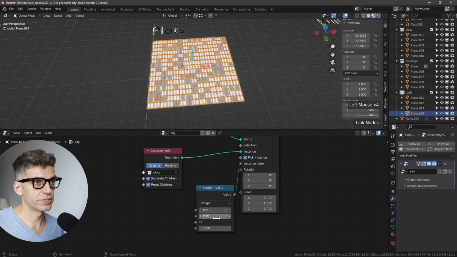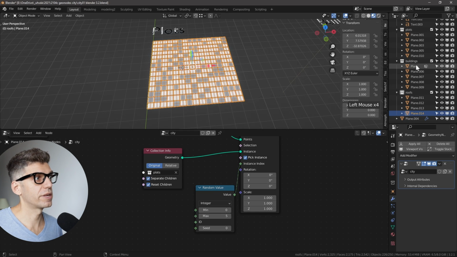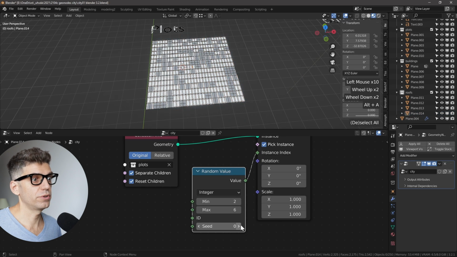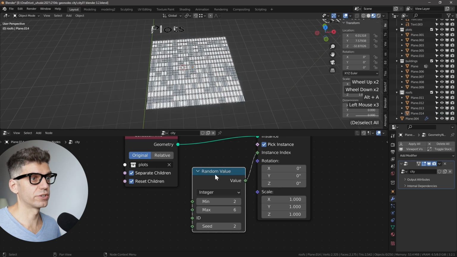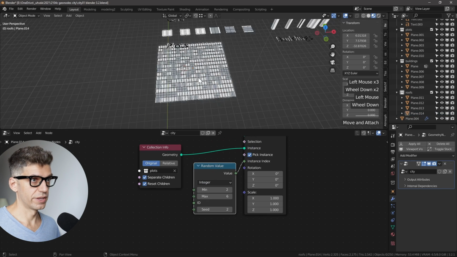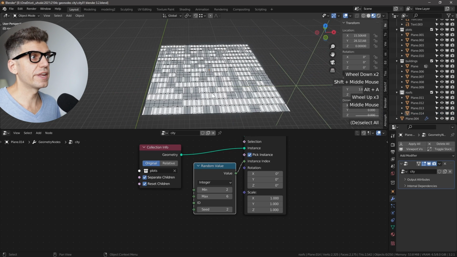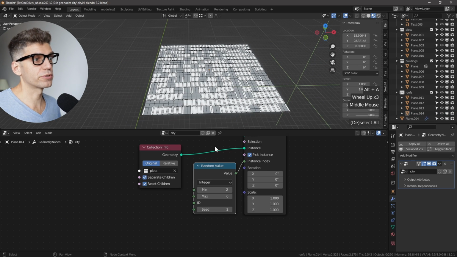Now we don't need to go this high because we only have how many items in this collection? We have 1, 2, 3, 4, 5. Okay, so this is good. And if we want to, we can always change the seed so we have a different instantaneous element. Great, so the grid is done. The next step is putting the buildings on top of here.